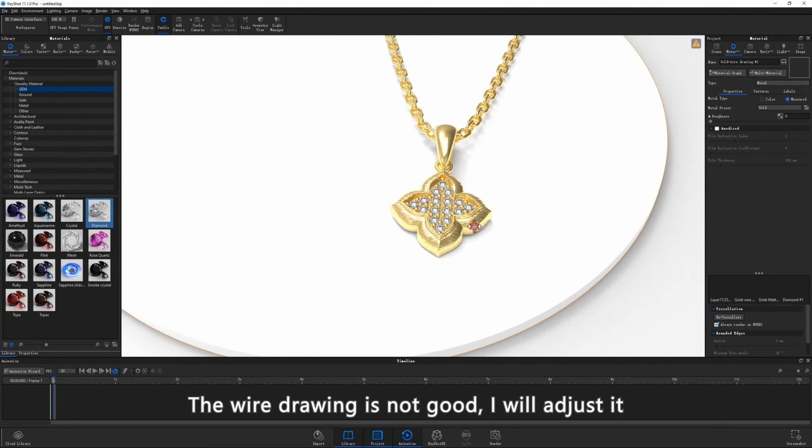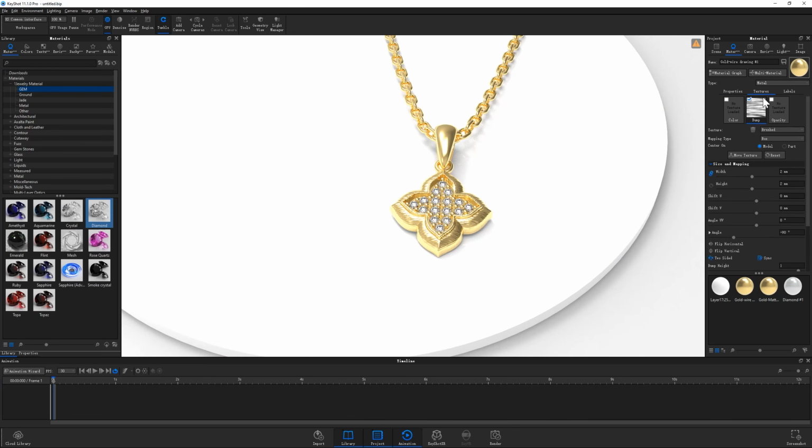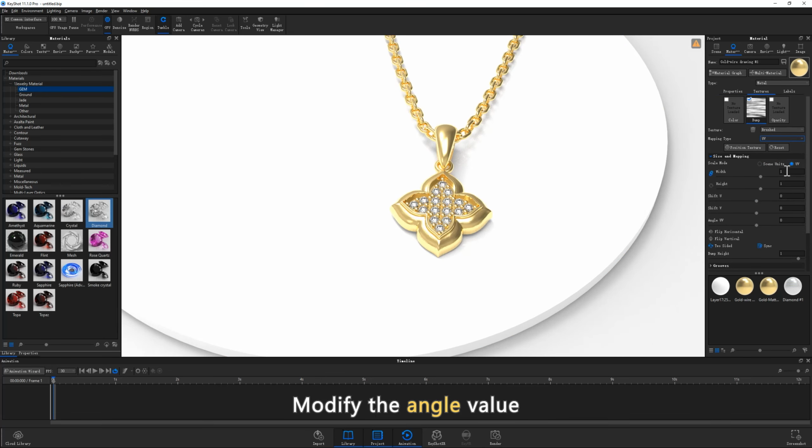The drawing is not good. I will adjust it. Mapping type be UV. Modify the angle value. Make it more visible. This is what I want.